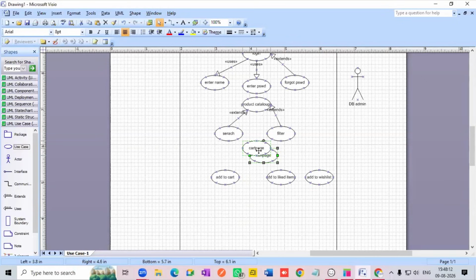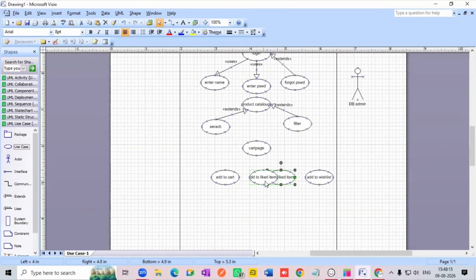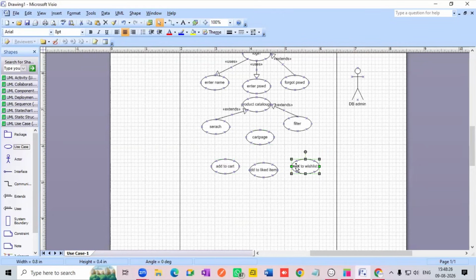Does anybody have any doubt why I give exactly these three supporting use cases? See here, whenever you enter the cart page, you will add to cart, and then if you want to buy later, you will add to liked items. Then whenever you get money, you will go into the liked items, take that product, complete your payment and get the product. So that's the reason I added add to cart, add to wish list and add to liked items here.